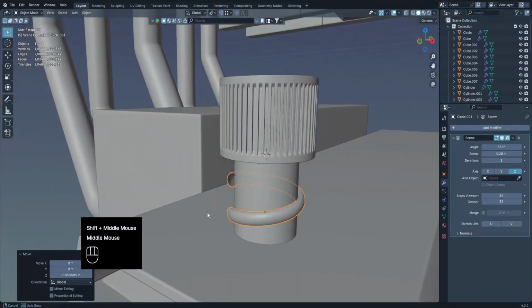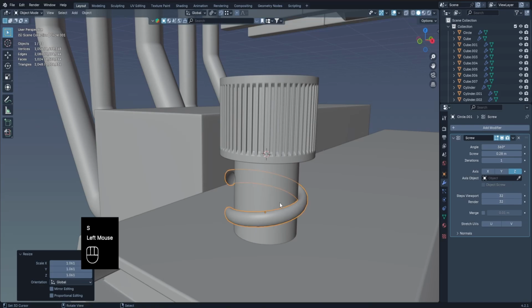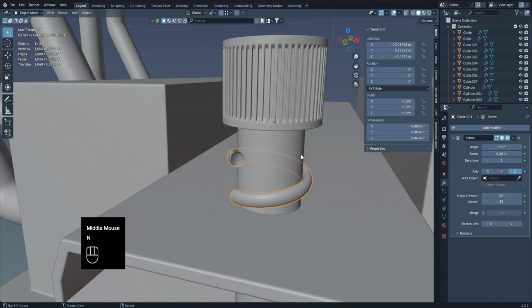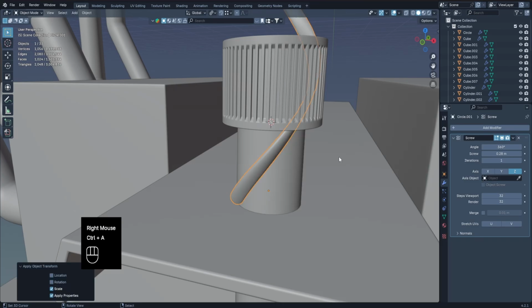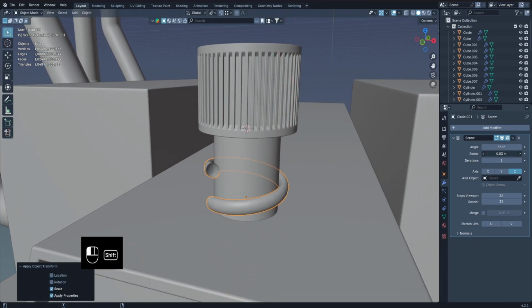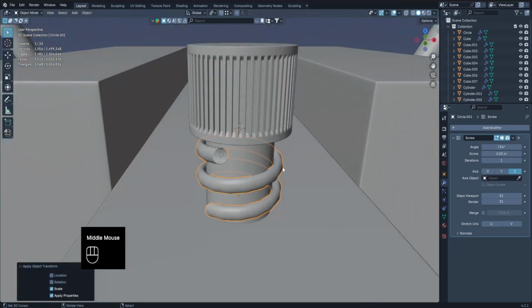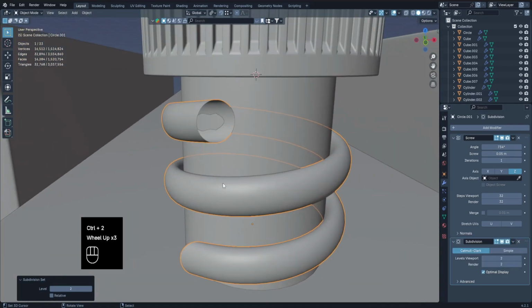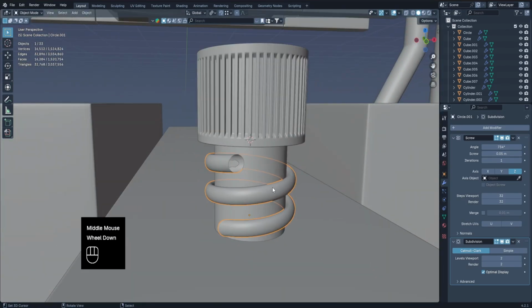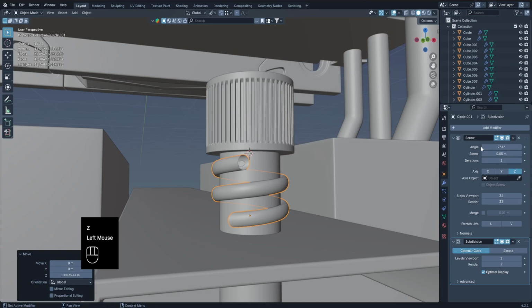We can scale a bit more, move it down, apply the scale, change screw amount in modifier settings. And we can increase the angle and then just tweak screw modifier settings a bit more, and I think it looks nice. Ctrl 2 to add a subdivision surface modifier. Ctrl A on screw modifier to apply it.